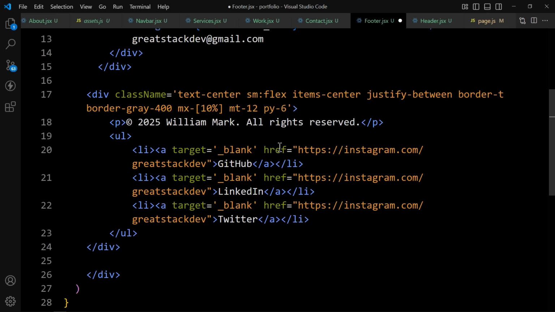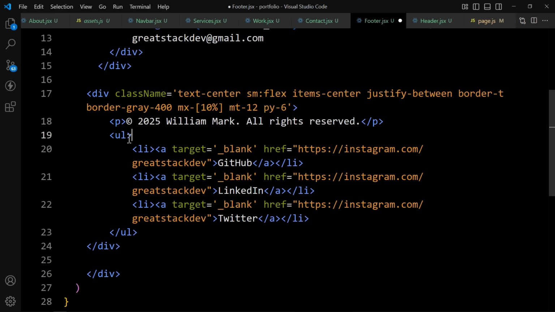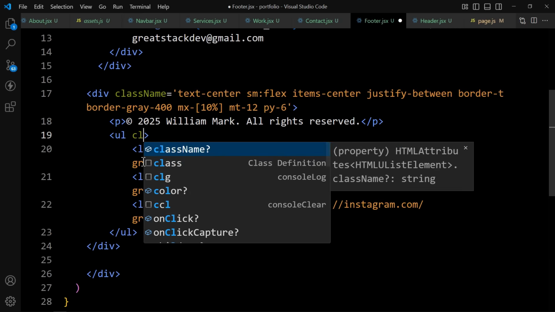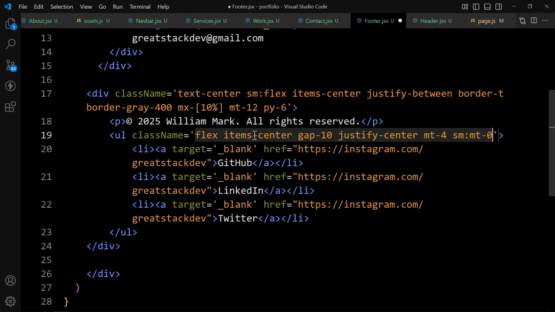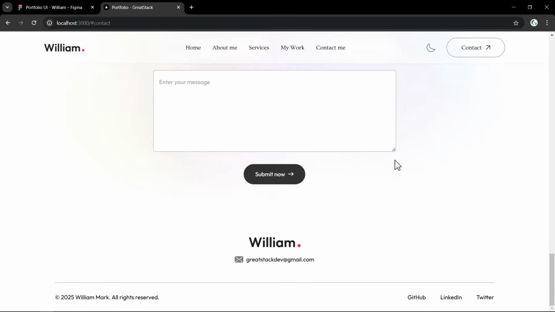After that, we'll add the CSS properties in this UL tag. So here, let's add the class name, and for this one, we will provide flex item center, gap 10, justify center, margin top, and we'll add margin top for small and above screen size. After adding this, save the changes and come back to the web page. So you can see this footer is looking nice.